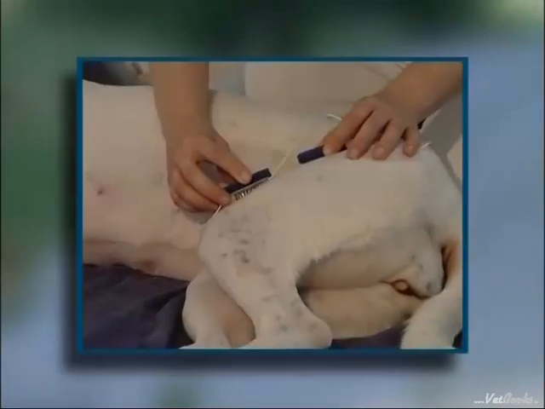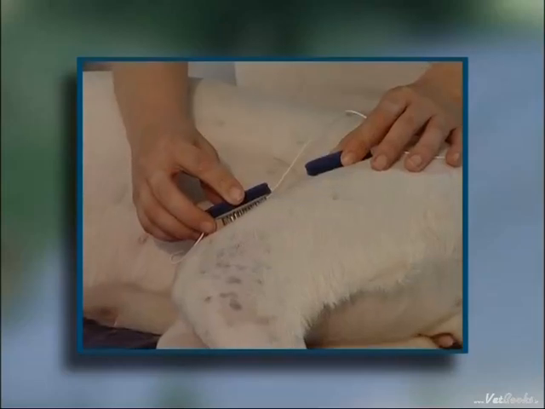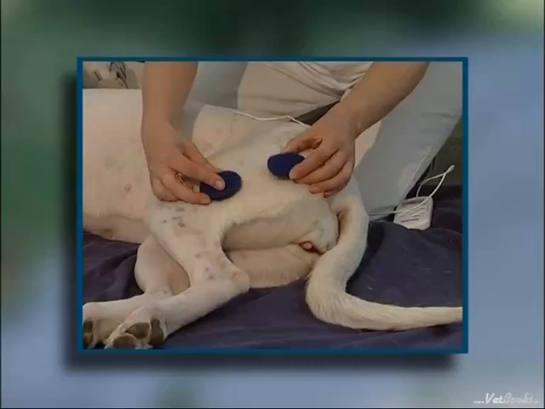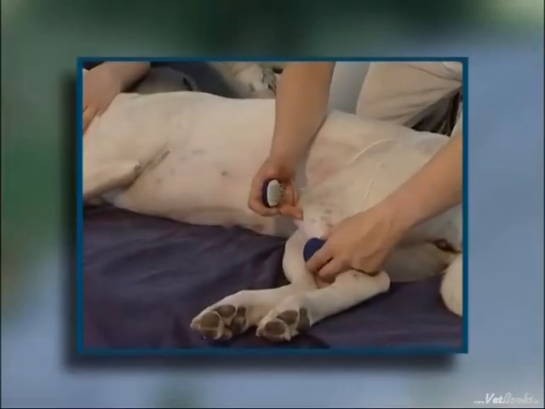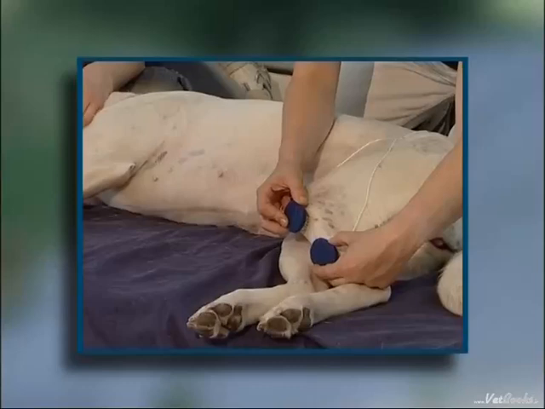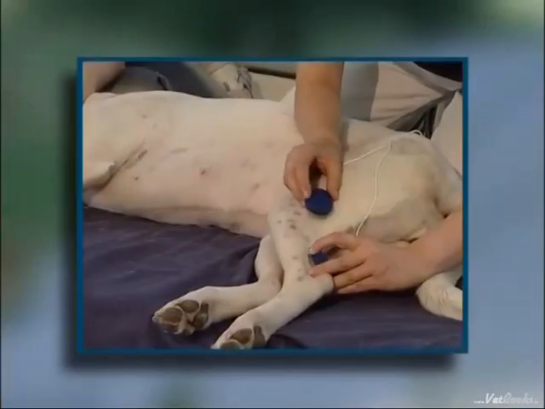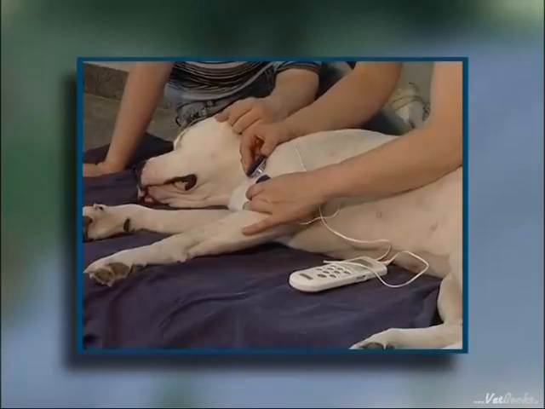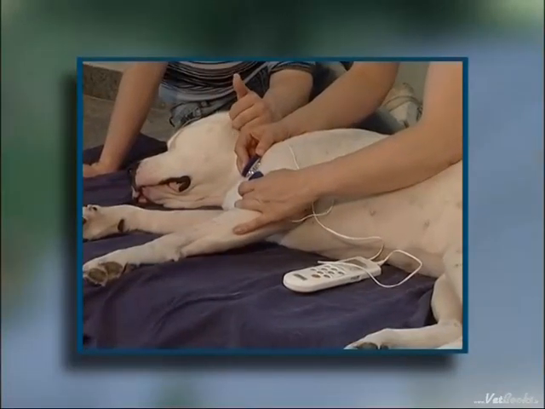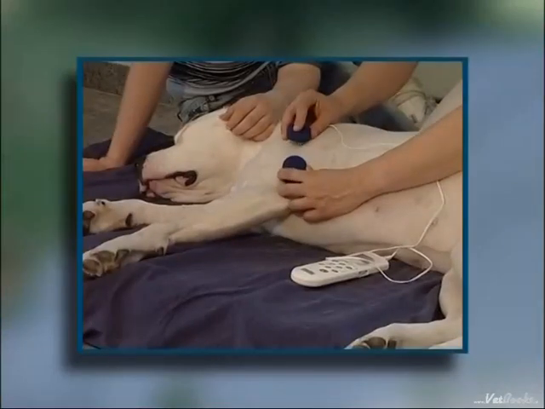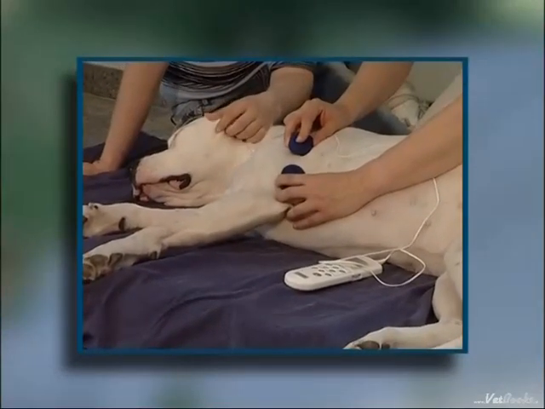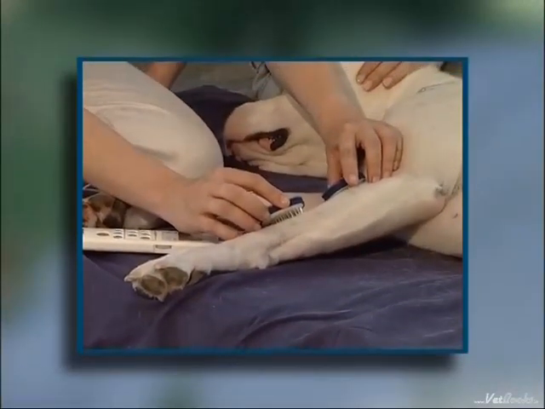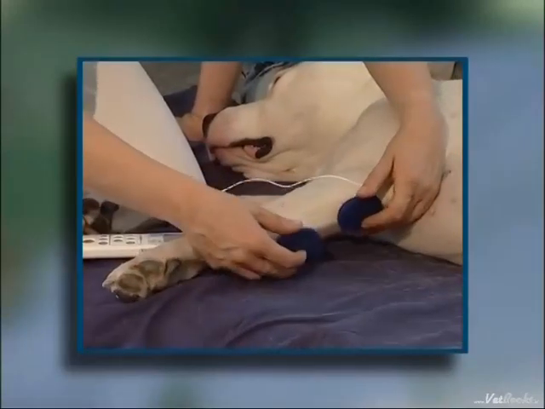Electrode placement for the treatment of the cranial upper hind limb muscles, the caudal upper hind limb muscles, the cranial lower hind limb muscles, the caudal lower hind limb muscles, the cranial upper front limb muscles, the caudal upper front limb muscles, the cranial lower front limb muscles, the caudal lower front limb muscles.